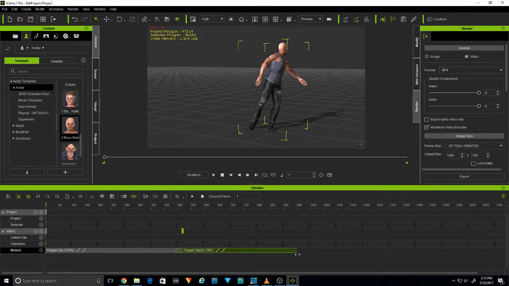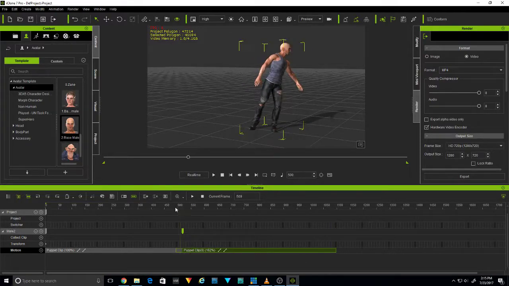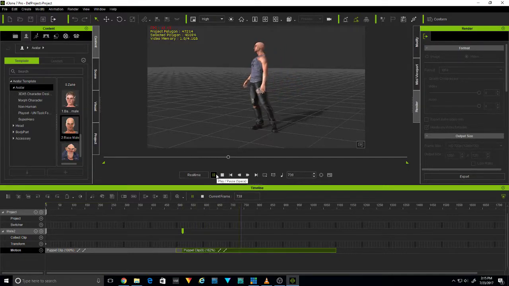Let's try to get out this way a little bit further here. It's 162, so it's almost half again as long as it was. So let's see now. Play that back. It's going to go kind of slow motion. Isn't that fascinating? Okay.